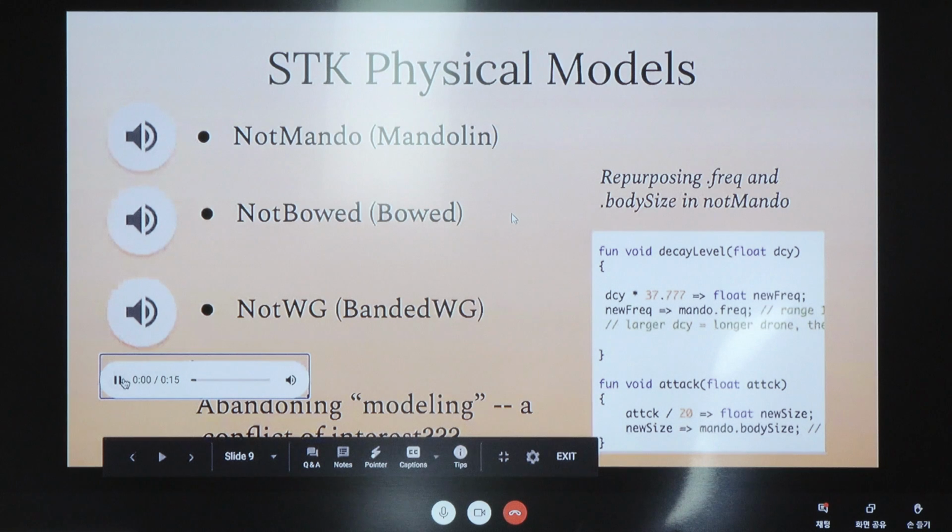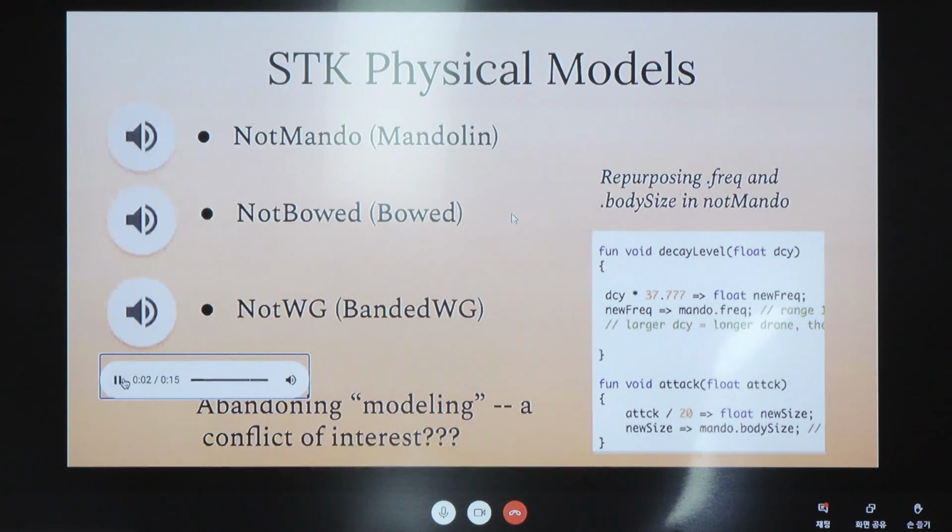Another example is taking the banded waveguide unit generator, and this one is repurposing the bowing position and the pluck.